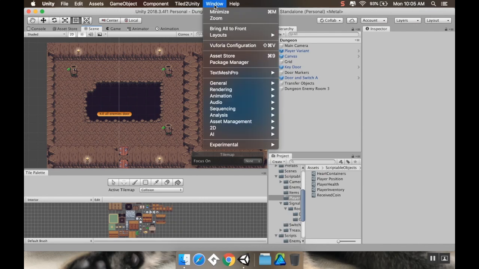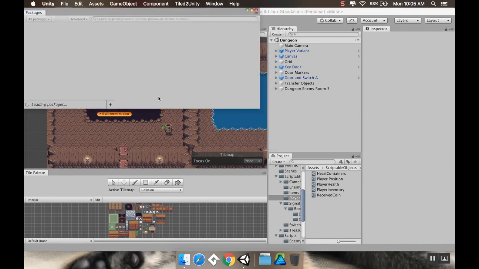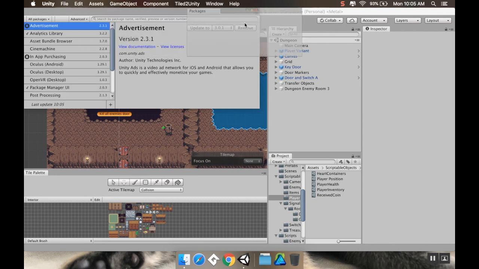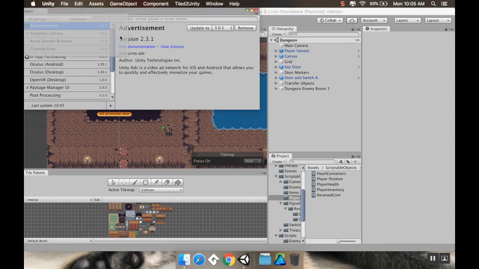So if you go to Window, and then choose Package Manager, you'll get this new window, and I'm just going to dock this right next to my, come on now. Alright, well I guess I'm not, nope, there we go. Nope, good lord. Alright, fine, I guess I'm not docking it. So in here you'll see the different packages that you can download. Right now I have it set to all packages.